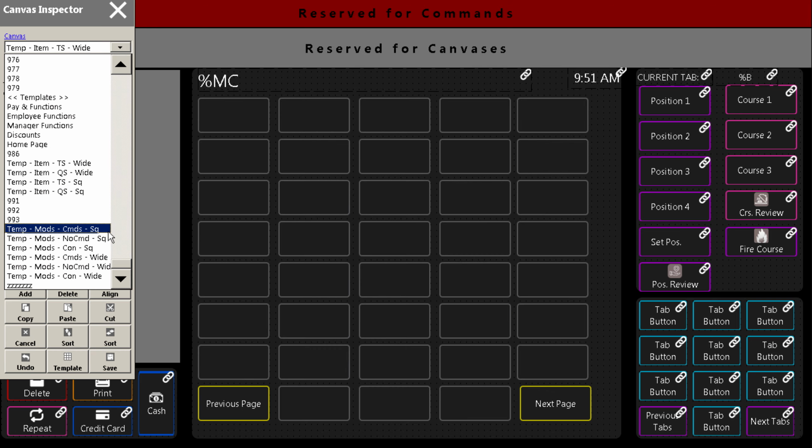So in my case, I'm going to go ahead and pick vodka and gin as my canvas. And then as soon as I do this, you're going to notice, wow, all of these buttons are automatically here. But notice if I go to click on one, it says it's embedded from temp item TS wide. It's not actually going to allow me to modify this button. I can't drag it. I can't go into Canvas Inspector and change the format. I can't do anything because this button is actually embedded on this canvas from my temp item TS wide.